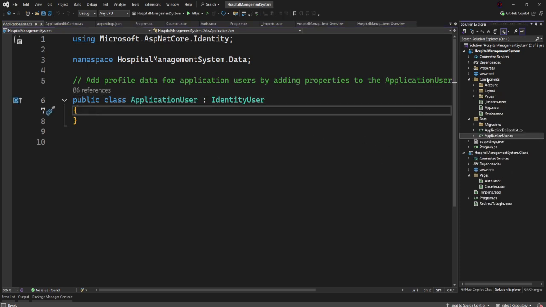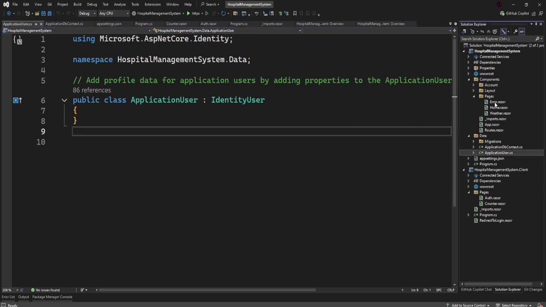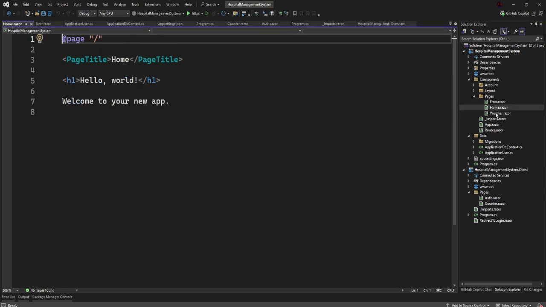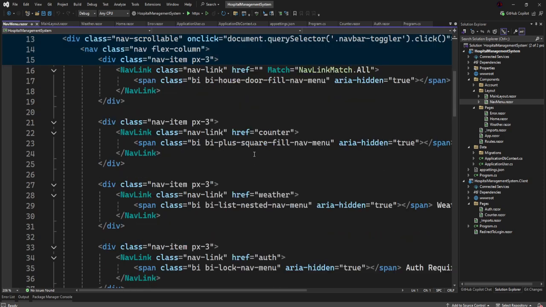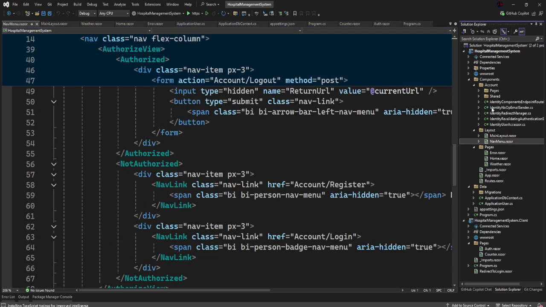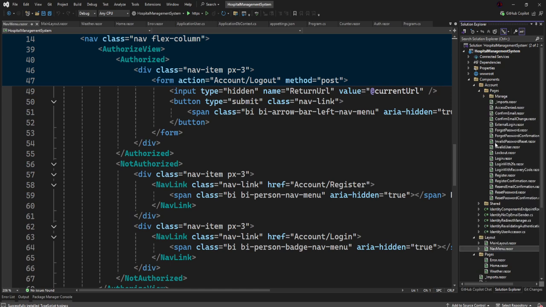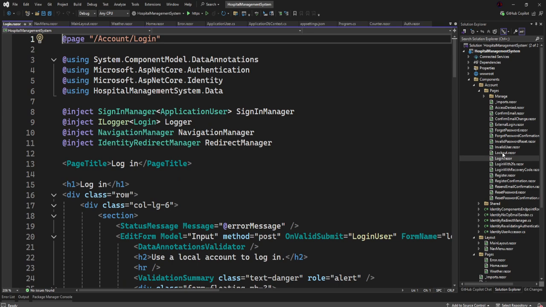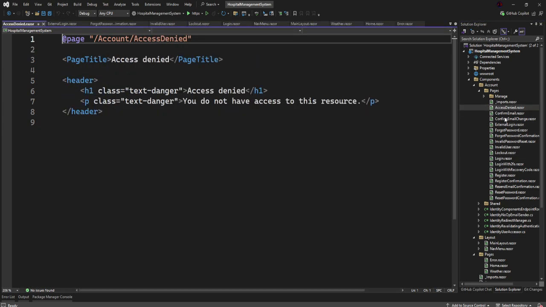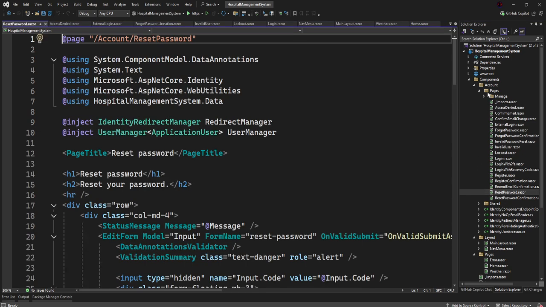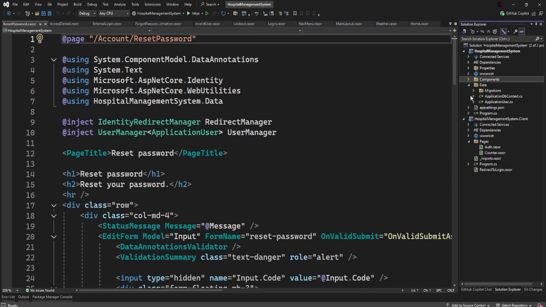Then we also have the components. We have the pages, which is where we'll be adding some of our pages. We have the layout, which is the main layout, and this is where we'll also be having the navigation menu. You can see here we have the menus, and you also have the account, which has the pages related to authentication. We have the login, logout, invalid user, forgot password, external login, access denied, and the reset password page, all configured. This is also using Identity, as you can see.